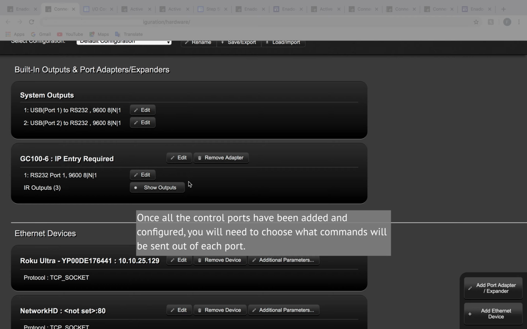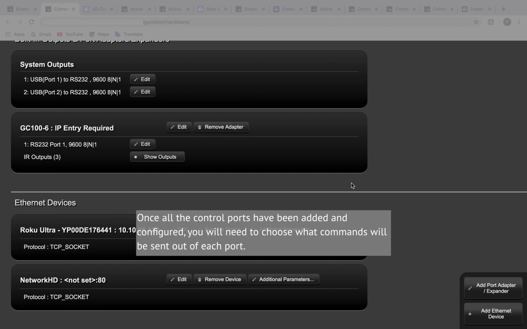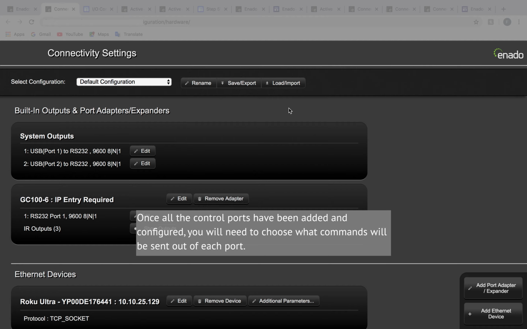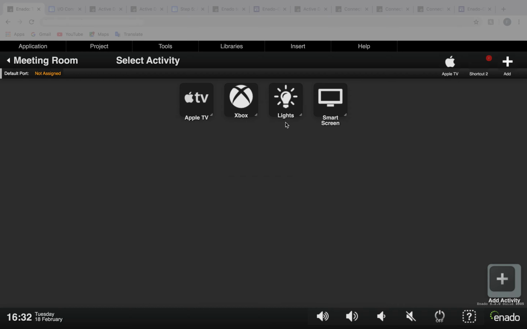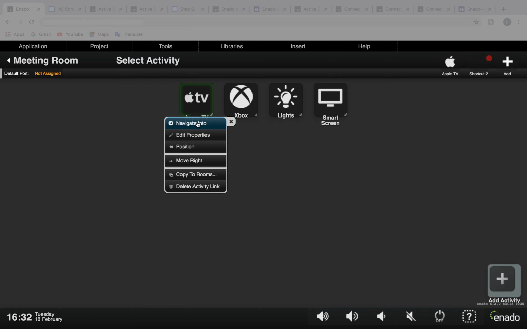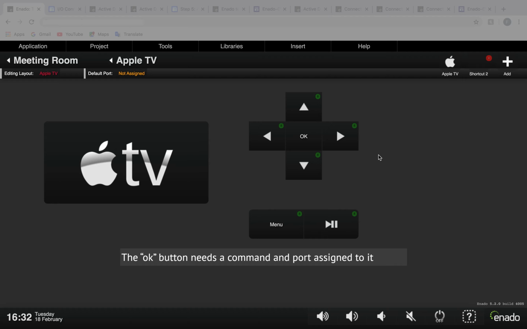Once all the control ports have been added and configured, you will need to choose what commands will be sent out of each port. To assign a port to a command, navigate into an activity, select a button and choose Edit button. On this activity, the OK button needs a command and port assigned to it.